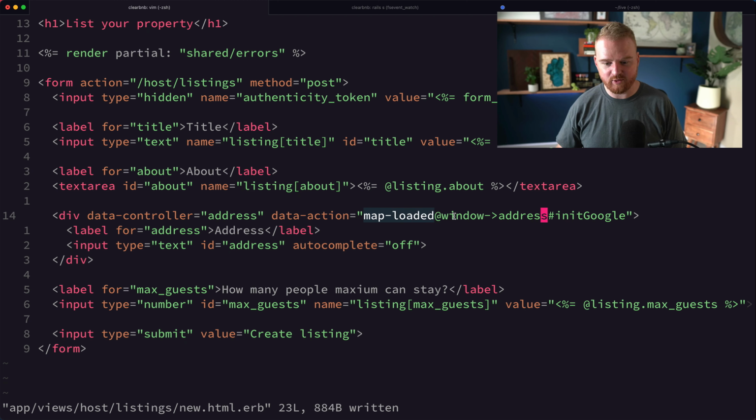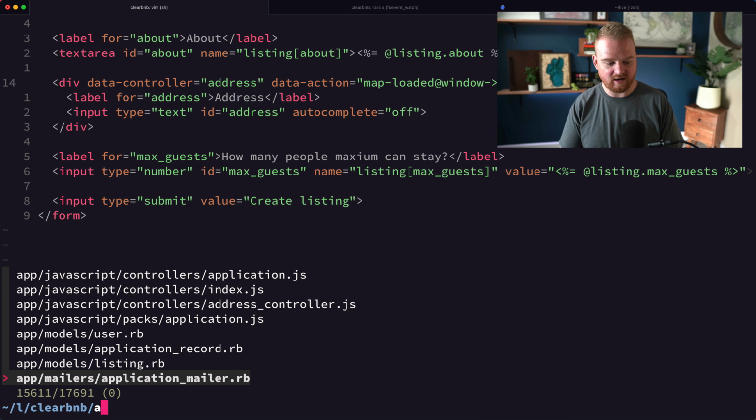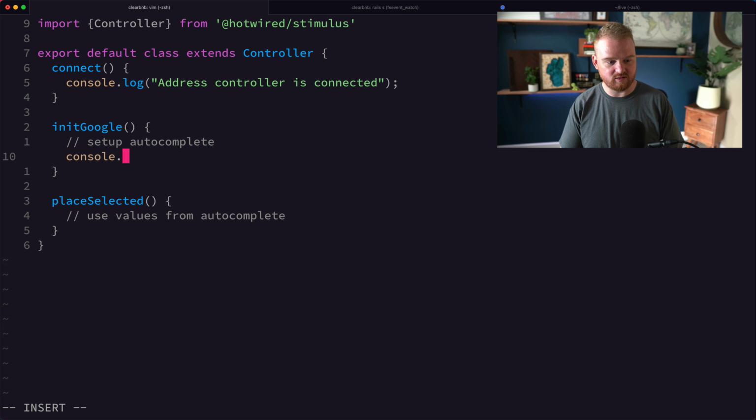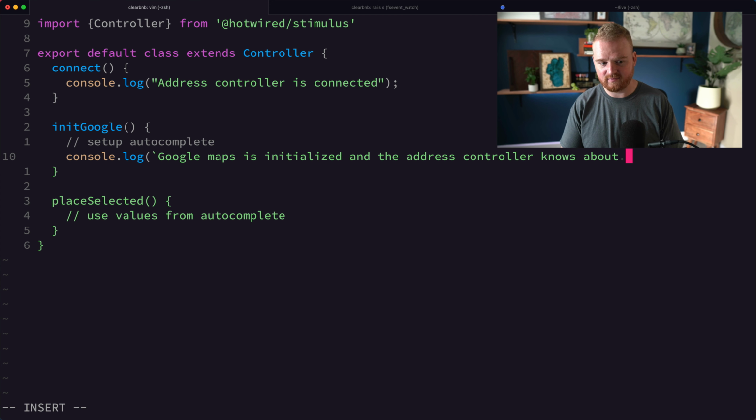So we're listening for the map loaded event to fire on the window. And when that happens, we are going to call... I think this arrow function means call. And the function we're going to call is the initGoogle method on the address controller. Since we're inside of the address controller, we should be able to call that initGoogle function. So let's make sure that in our address controller, we have this initGoogle method. We're going to say console.log, Google Maps is initialized and the address controller knows about it.